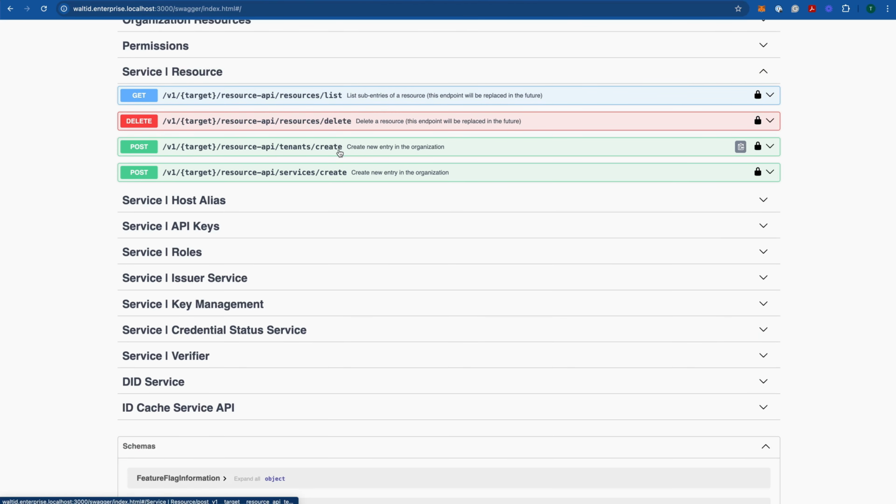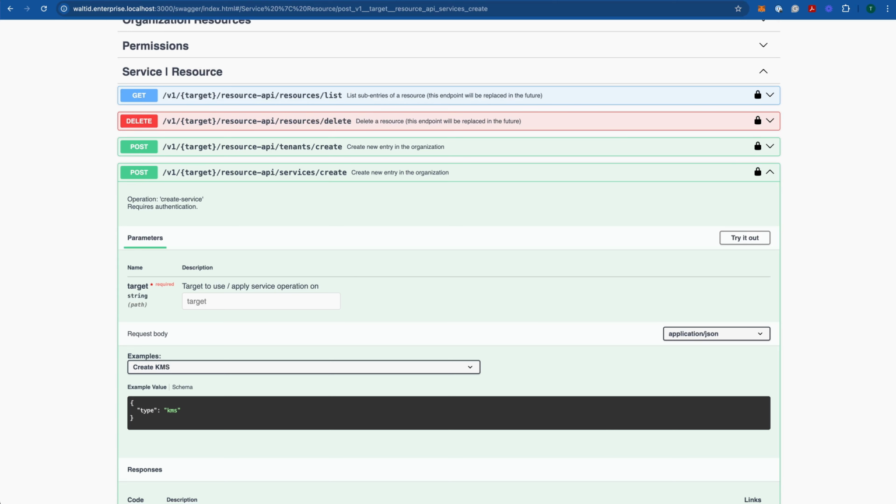So let's go further and start creating our first enterprise service. For that, we will use the services/create endpoint. And we will start off with a KMS service, because this is the basis which we then need for other services, like the issuer service or the credential status service. And so let's create our first KMS.